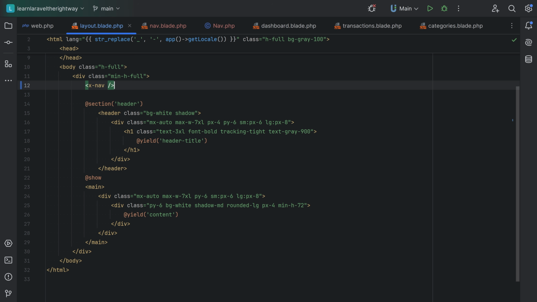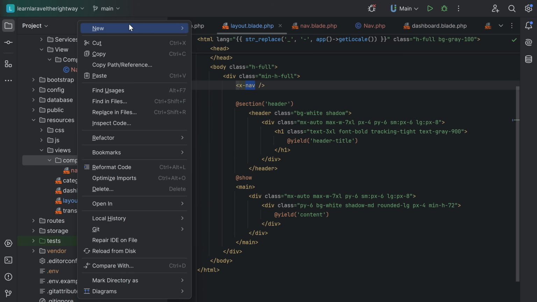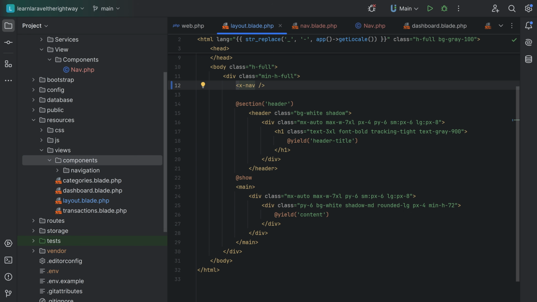We could also place our components within subdirectories, in which case we would need to use the dot notation, or the dot character, to specify from which directory to load this specific component. For example, if we had this nav within a subdirectory called maybe navigation, then we would need to render this using navigation, which is the name of the directory, dot nav, which is the name of the actual component.